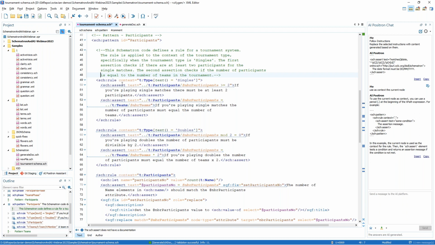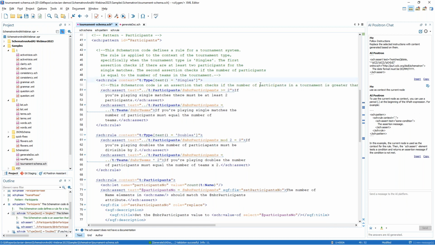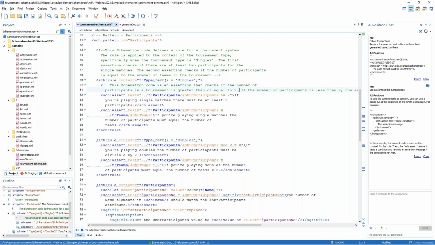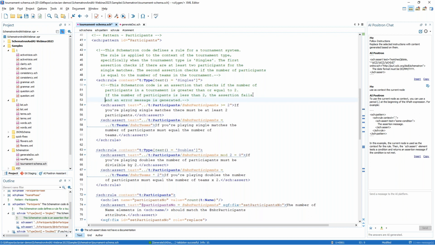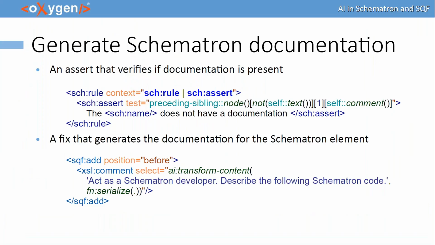Also, if you want to have a more detailed explanation about the assert, you can add the documentation also for the assert, and I'll generate documentation also for this assert. I'll ask the AI to generate me a documentation, and I get an XML comment that explains to me the current assert, when it fails, what it matches. So it explains in words what this assert does. So it's very good also for using this and generating documentation.